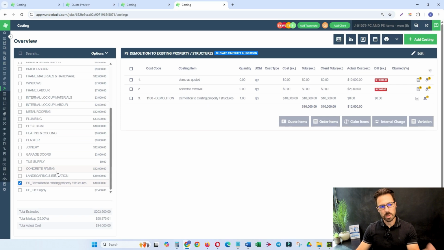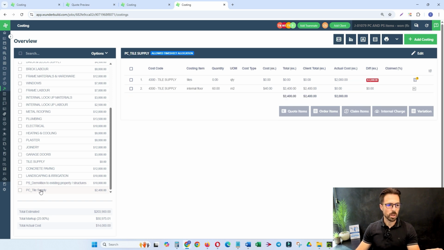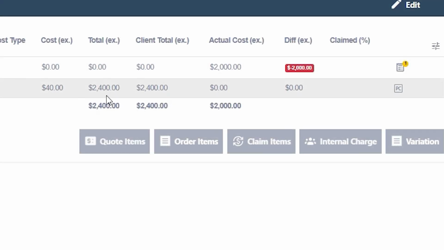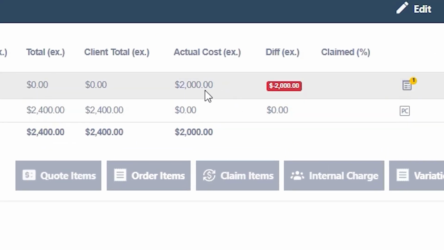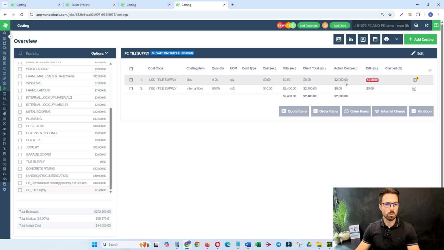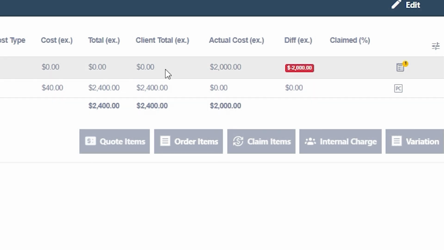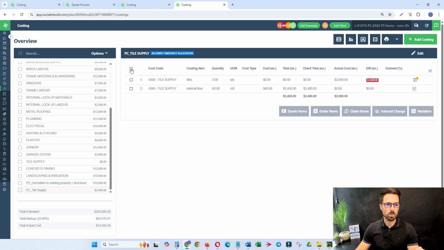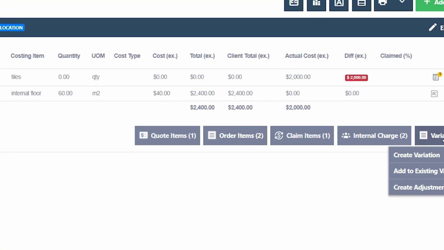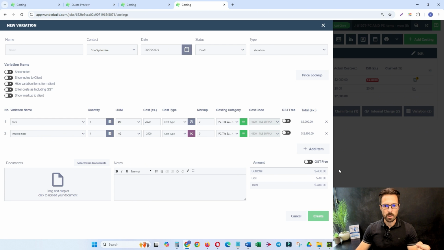And now on the opposite end of things, we can also do the same anytime we need to issue a refund to the client. So with this example here, tile supply, the budget allowance was 2,400. We spent 2,000. Let's just assume that that was the total amount that we ended up spending for tile supply, and we need to give the client a credit, which will be $400 in this example. The process is exactly the same, where we'll select all the items, variation, create adjustment, and then you can see it shows as a $400 credit there to the contract. So it's a variation credit.